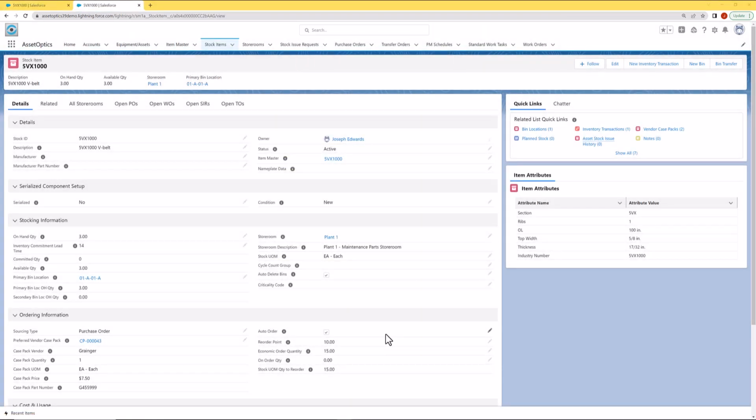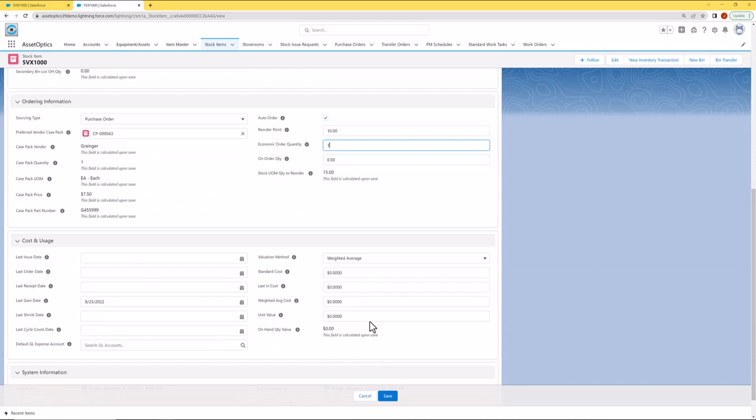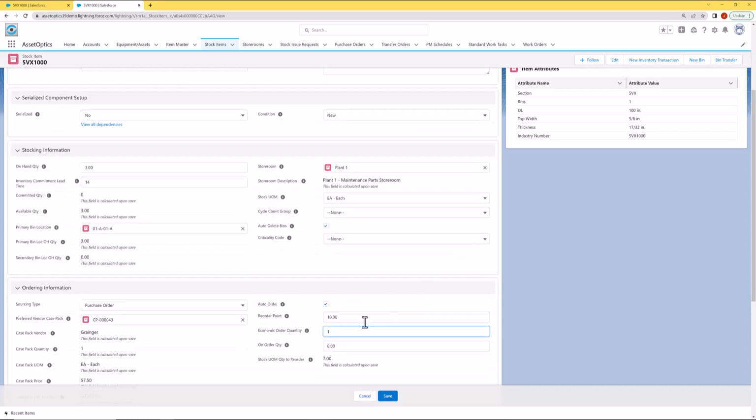So as we've already seen, the stock unit of measure quantity to reorder says 15 because our EOQ is 15. Let's edit this field here and go back to 1. Now you see that the stock unit of measure quantity to reorder is 7. If we generated a purchase requisition based on these parameters, it would ask us only to order the number required to get us back to the reorder point of 10. But I'm going to change this back to 15.